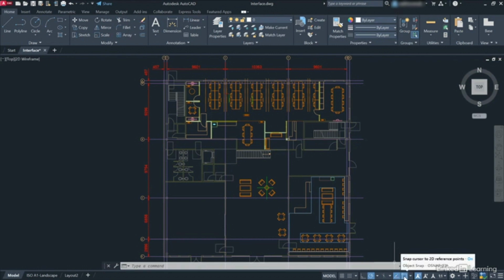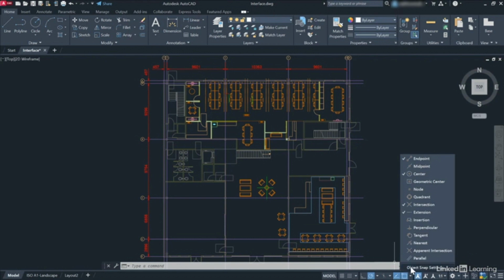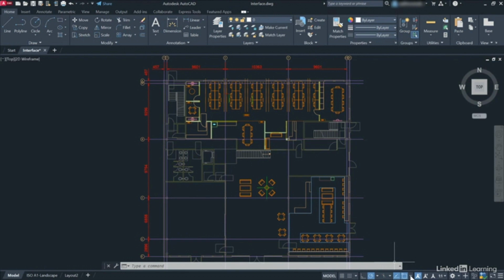Object snaps, the next one along. And if I click there on the arrow, you can see that we've got various object snaps available to us to allow us to draft accurately in AutoCAD. I would suggest that you make sure that endpoint is ticked. Midpoint isn't ticked at the moment. If you click on it, it becomes ticked. So you want endpoint, midpoint, center. You also want intersection and extension on all the time. So if you make sure that those 5 are ticked and then click on the little flyout arrow there, that'll close your object snap menu.